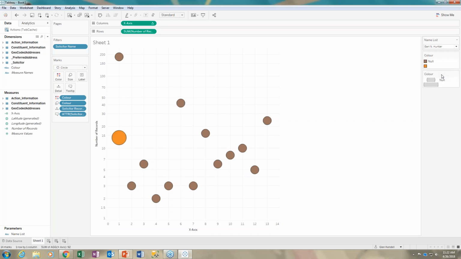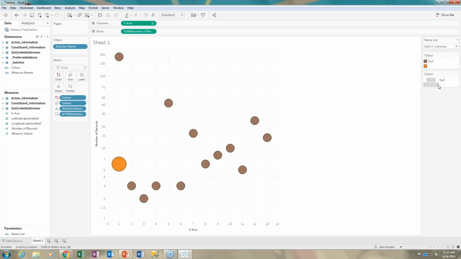So now both the size and the color are changing as I'm jumping around and selecting different things. Okay. Any questions so far? Does anyone have any idea how I can get it so this doesn't jump back to the number 1 position every time?